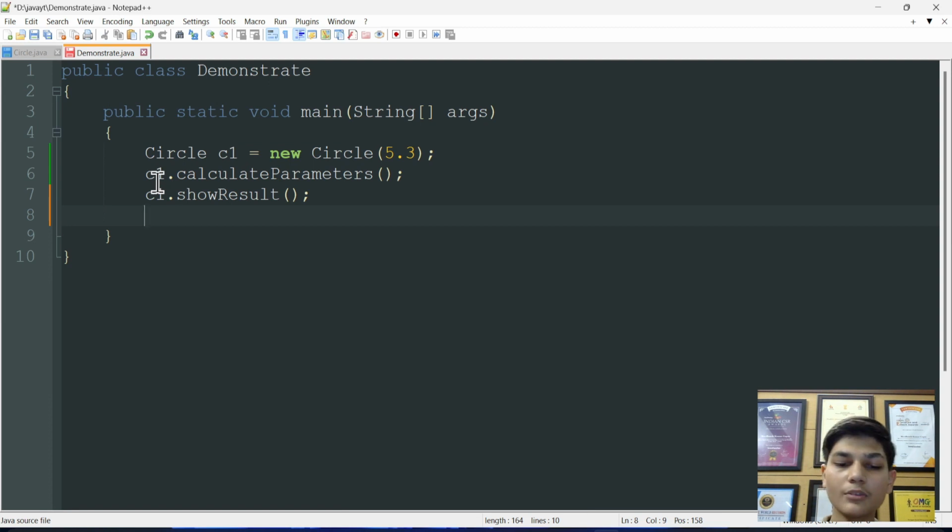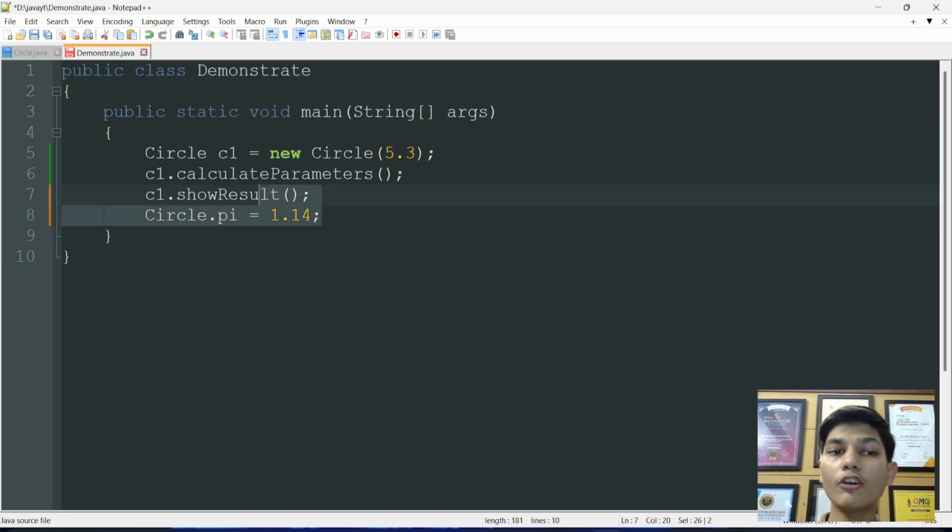without even accessing it with the help of the reference variable, I can directly access it from here. Let's say circle.pi, and there's a vulnerable chance that we can change the value for it. Let's say I keep it as 1.14. So is it correct? No, the value of pi cannot be changed.